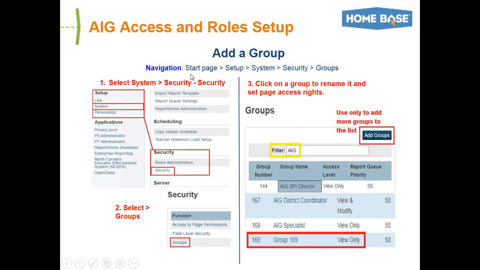So how to add a group. And you see your navigation up there. We will start on the start page. And this can be done at school level or at LEA level to set up your security groups. It goes to the same page.